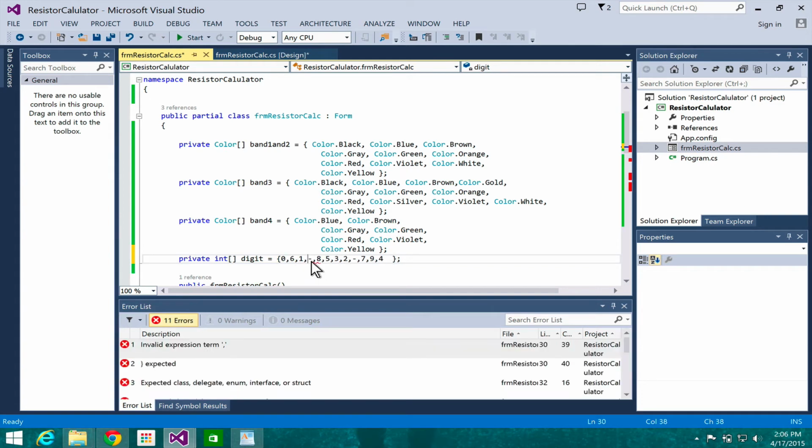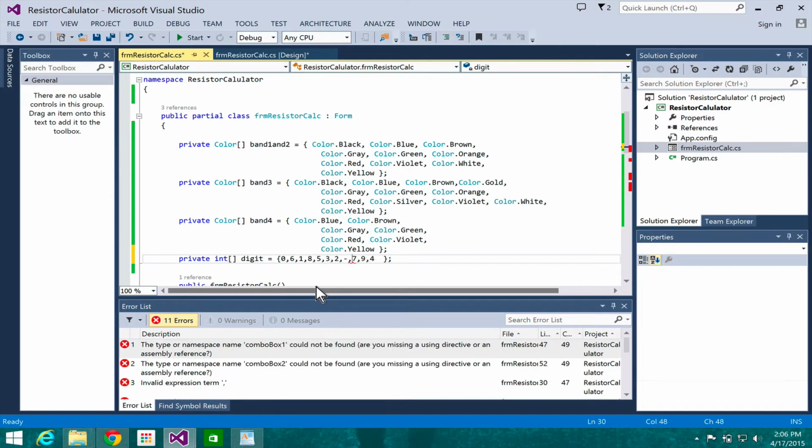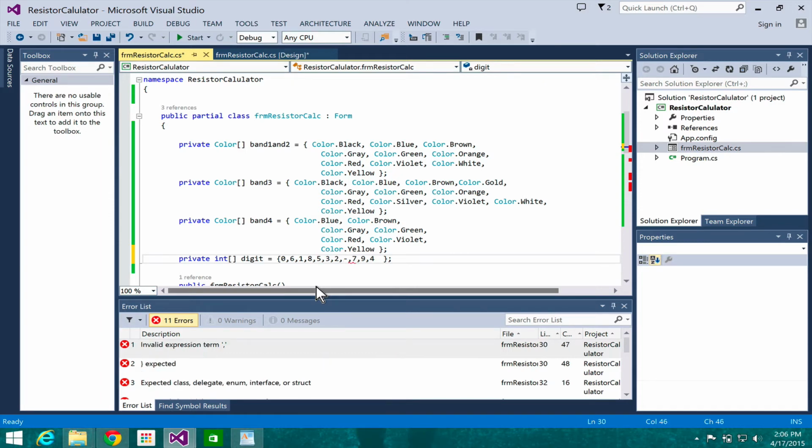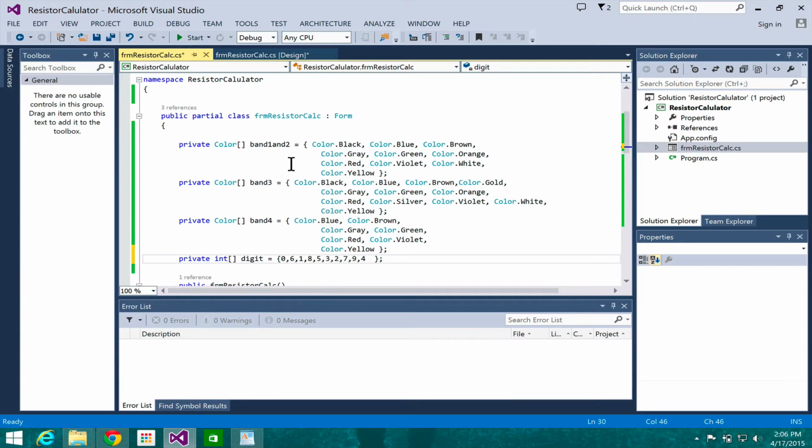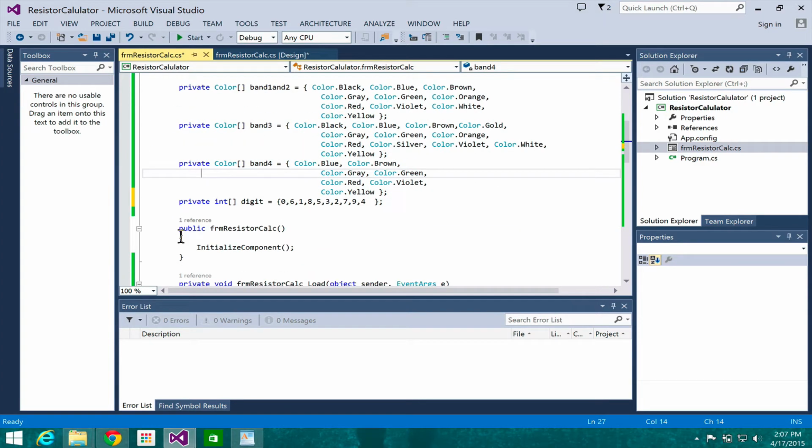Now, what we know is that this is for gold, which we're not going to have in this list, so we don't want it in this list. So let's get rid of that. And this is for silver, and we don't want that. So let's get rid of that, because it's not going to be in the band 1 and band 2 color list, and therefore it won't have a corresponding digit. And that would make this problematic.